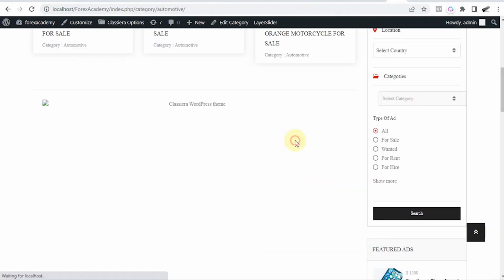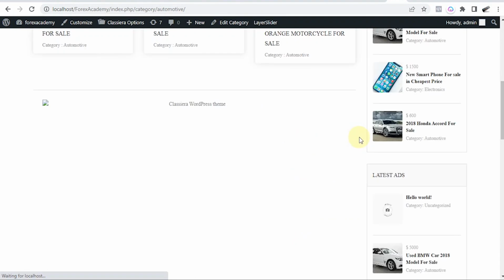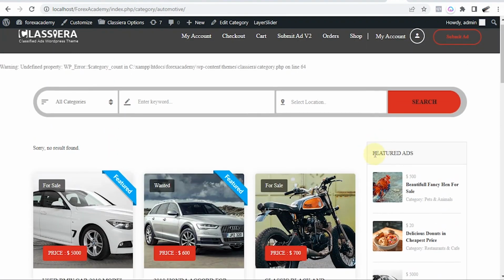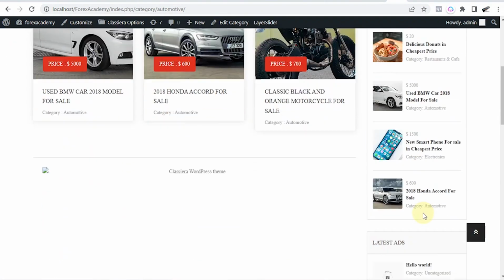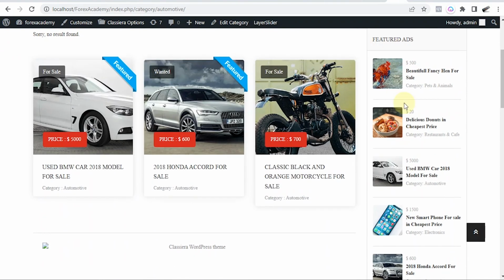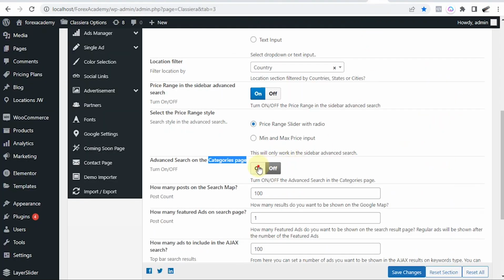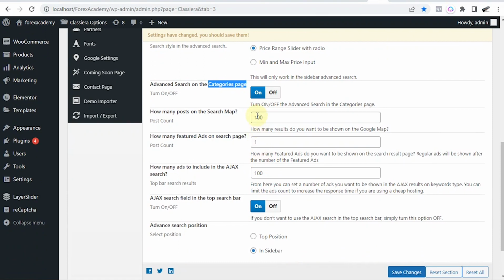So I come back here and reload, and it's gone. So we have featured ads and latest ads remaining. So I want to bring it back. So the next one here is how many posts on the search map do you want to be displayed?